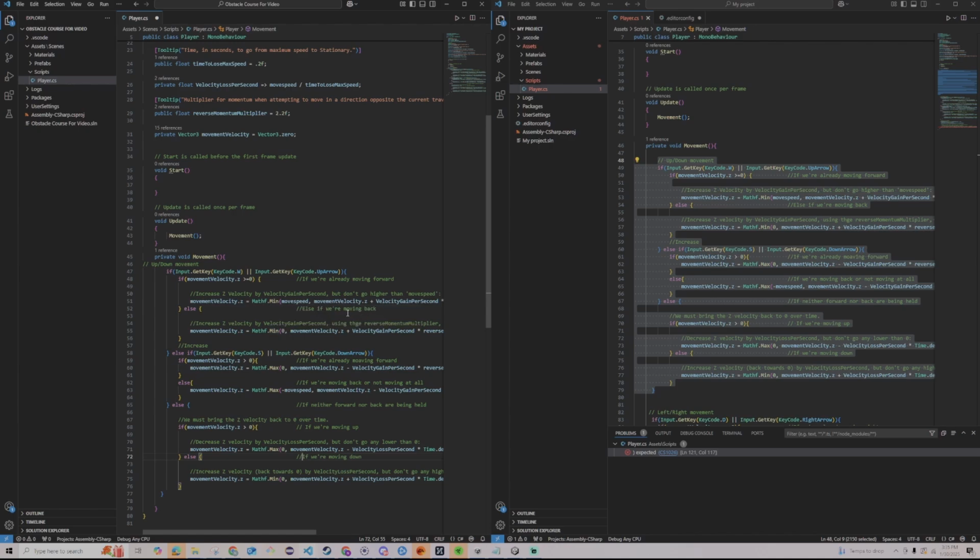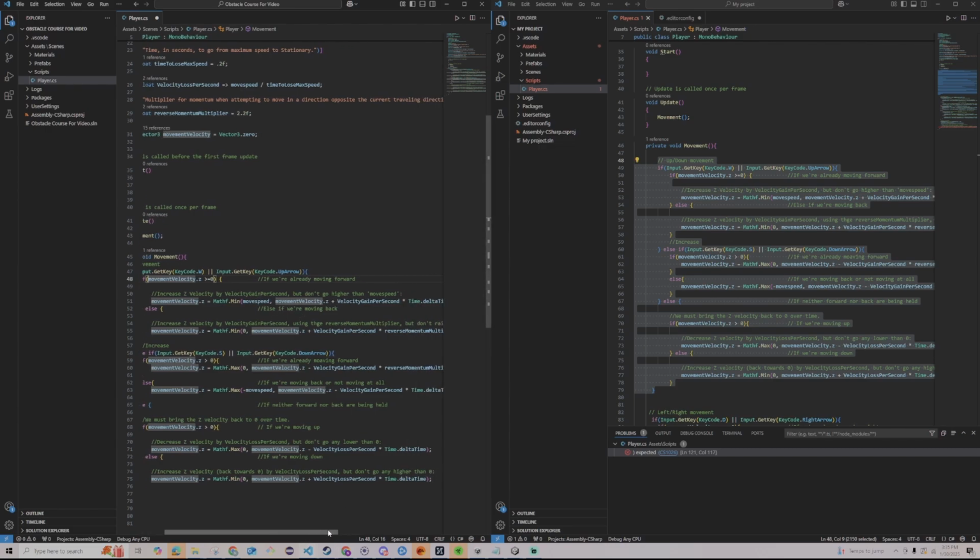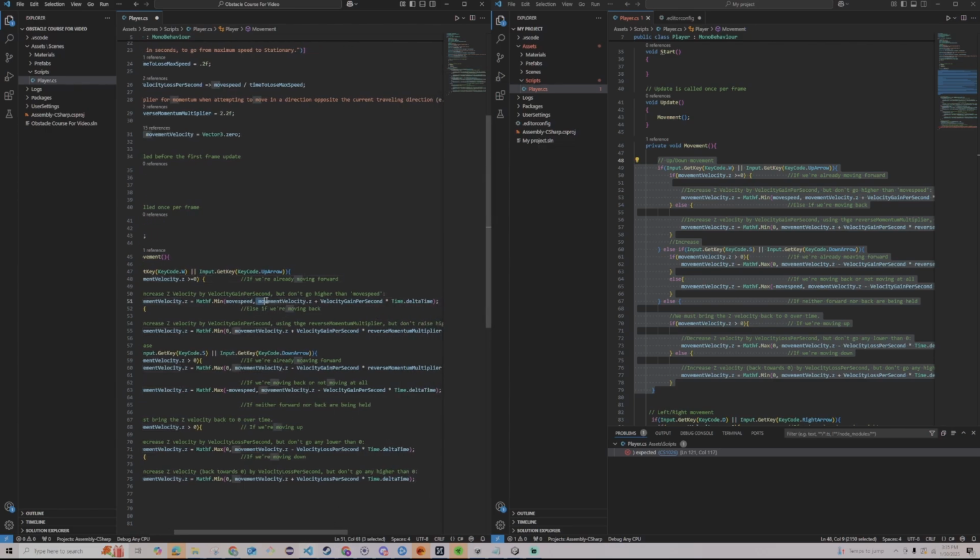Basically this script says: if either the W key or the up arrow key is held and the player currently has forward positive momentum or no momentum at all, then add to the forward momentum but never let it go higher than move speed. So here, if it's W and the player currently has positive forward momentum, then we are going to clamp it between these two values.